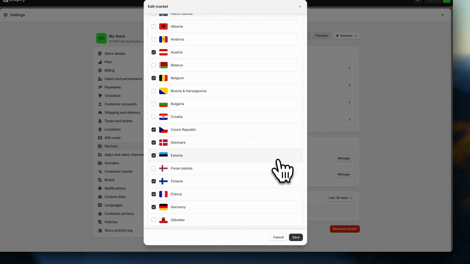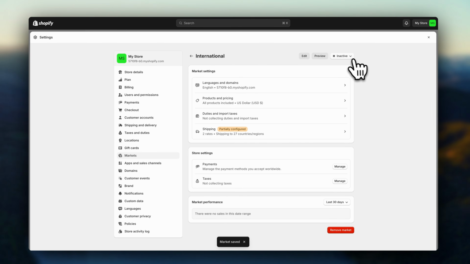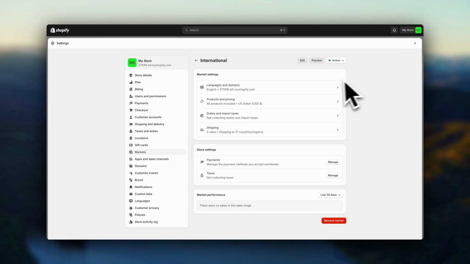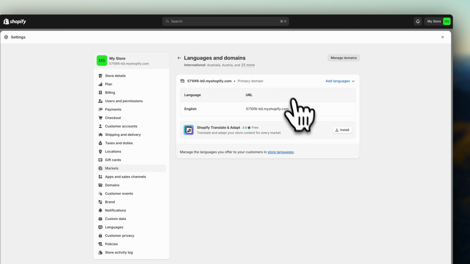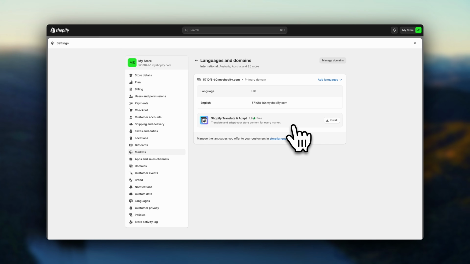Once you're done, hit save and make sure your market status is set to active. Here you'll also see a setting for languages and domains. Shopify offers a free app you can use to translate your store into many different languages. If you want to do that, you can go ahead and install the app. It will translate each page of your store for you so you can market more effectively internationally.